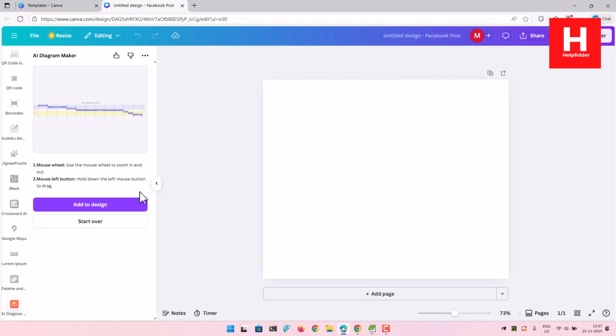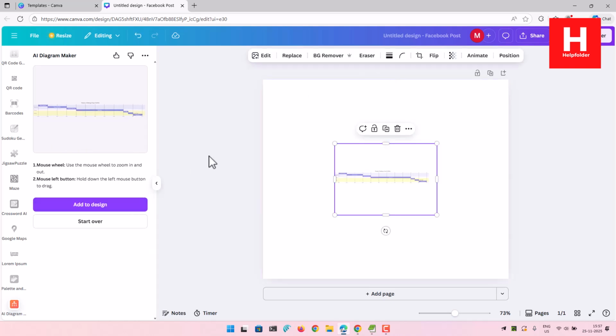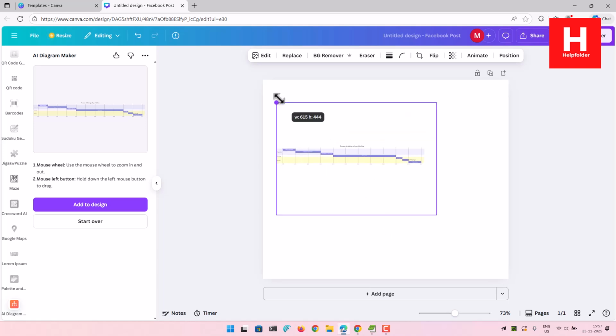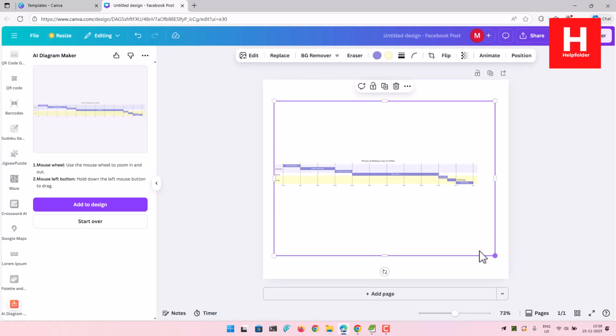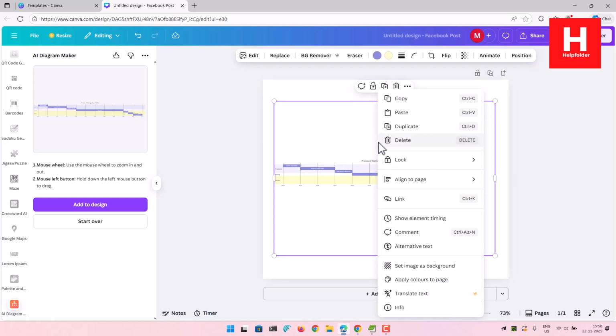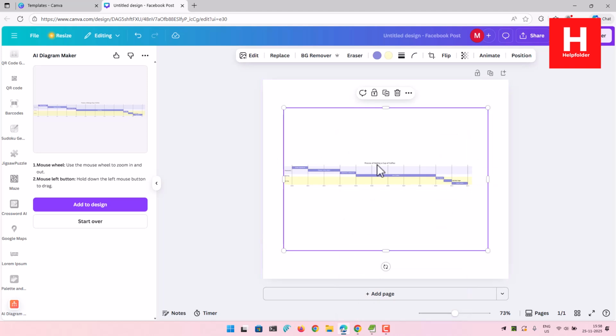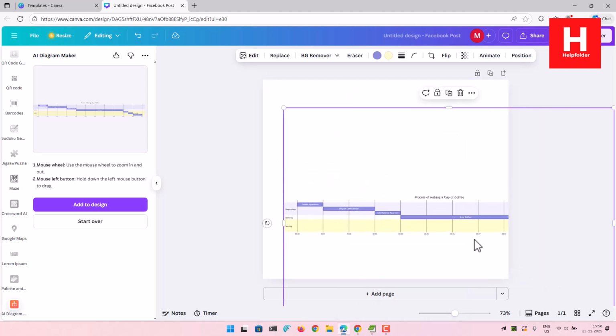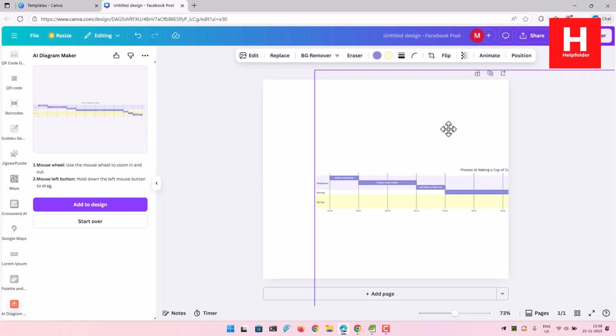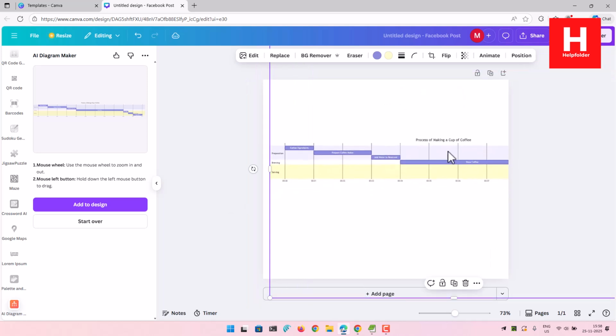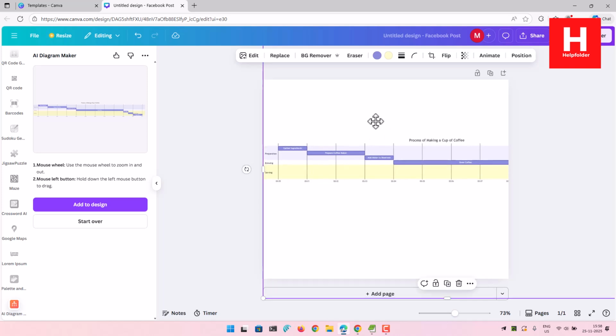Here you see, let me add this particular design. Now I have to stretch this a bit, and we can also make this the background. We can also detach it, and can stretch this further. Here you see the process of making coffee turned into a Gantt chart. So I can also start over and add better charts.